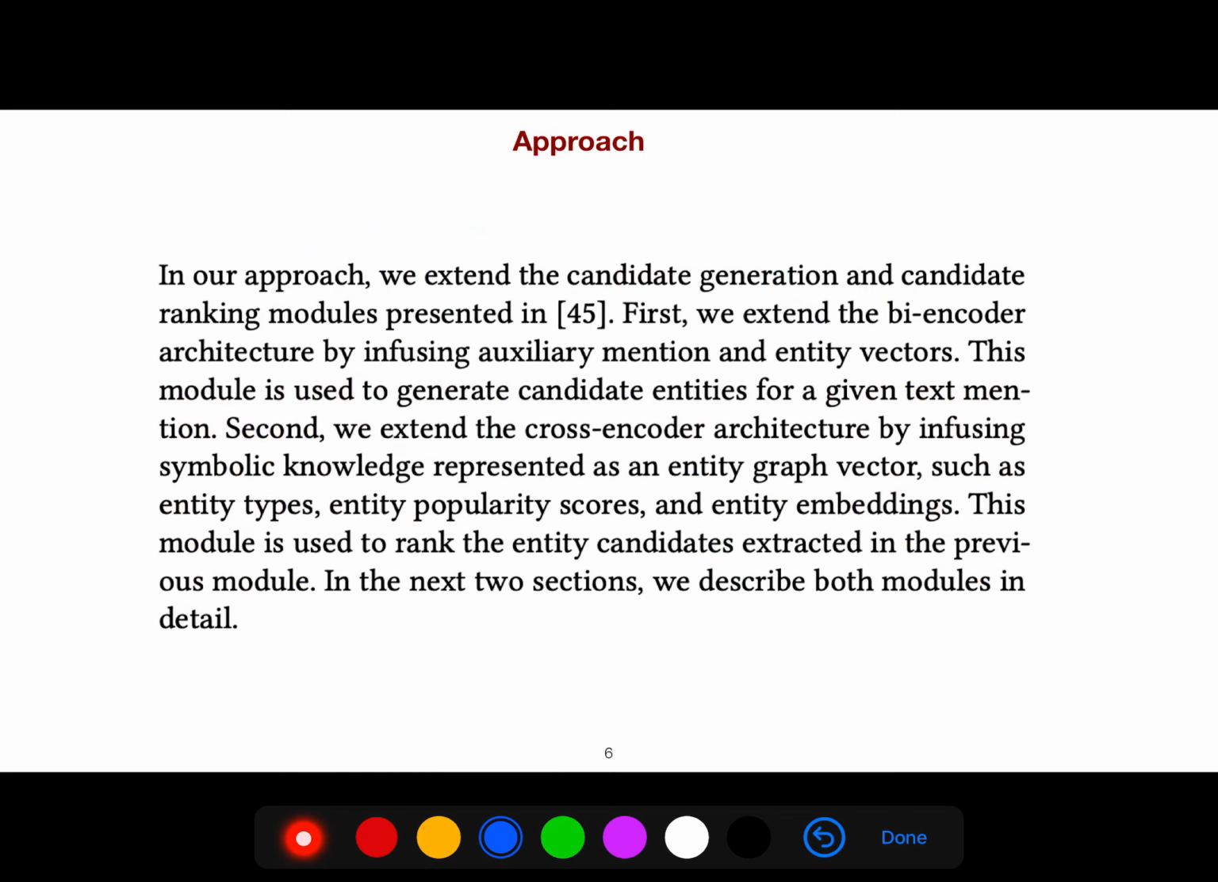So they extend the candidate generation and candidate ranking modules. First, they extend the bi-encoder architecture by infusing auxiliary mention and auxiliary entity vectors. This model is used to generate candidate entities for a given text mention. Second, we extend the cross-encoder architecture by infusing symbolic knowledge represented as an entity graph vector, such as entity types, entity popularity scores, and entity embeddings. This module is used to rank the entity candidates extracted in the previous module.